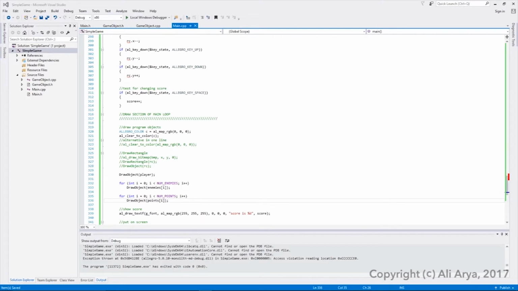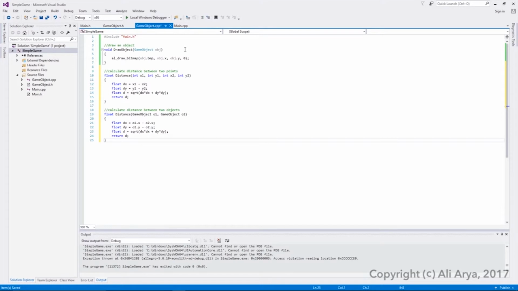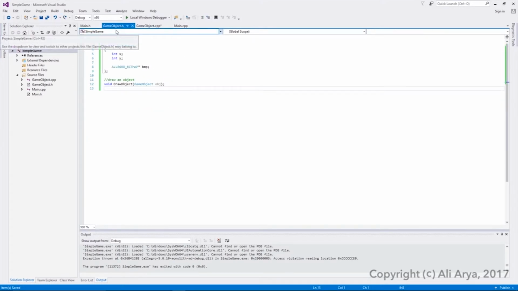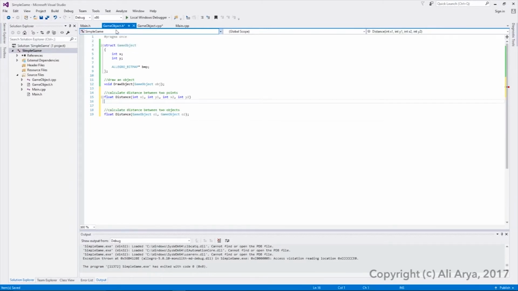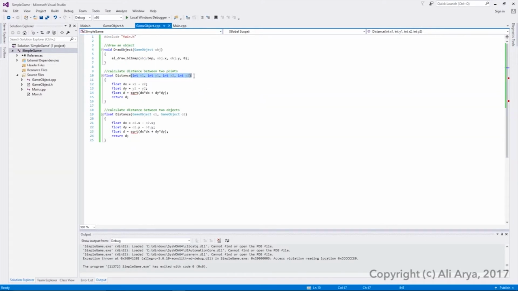In previous examples, we've seen how to calculate the distance between 2 points. Let's add a couple of functions to GameObject.cpp and their prototypes to GameObject.h. Really, it's the same function twice. The first takes ints to calculate the distance, and the second takes game objects. Notice the minor differences between the two function bodies.